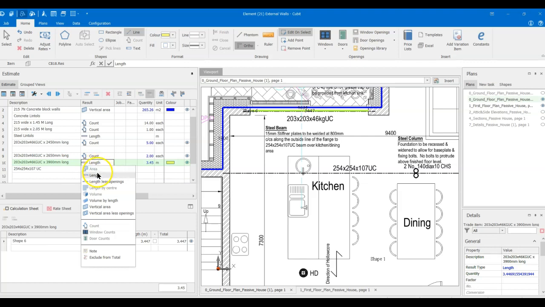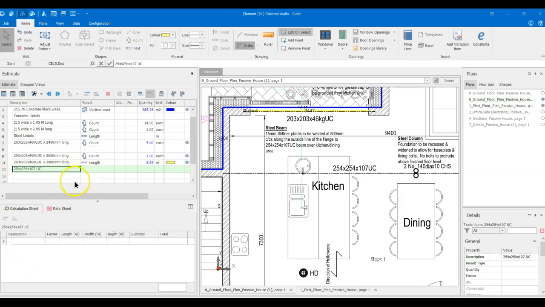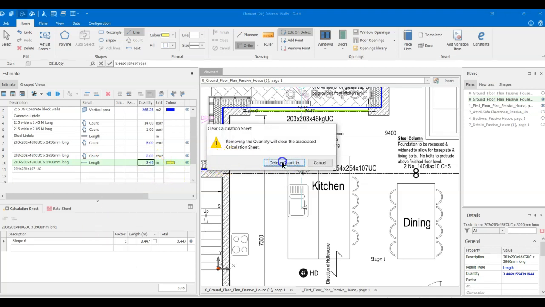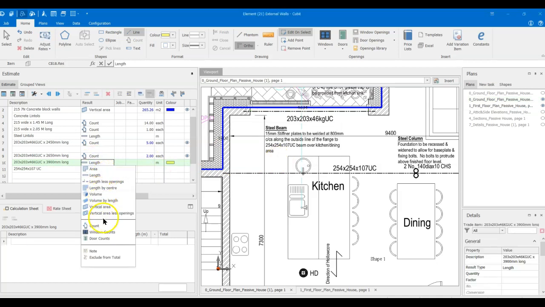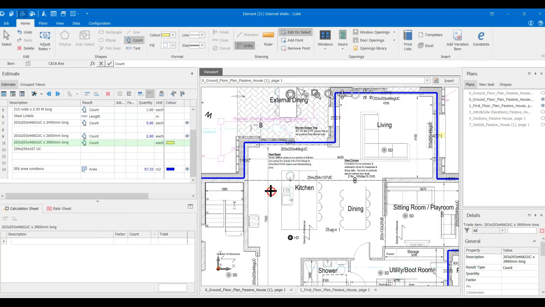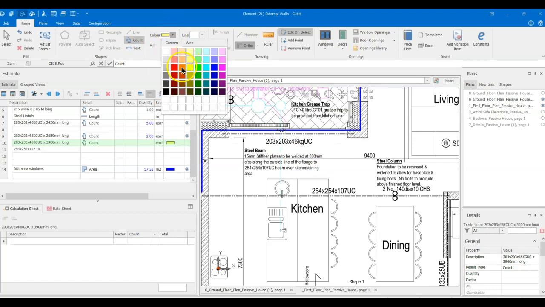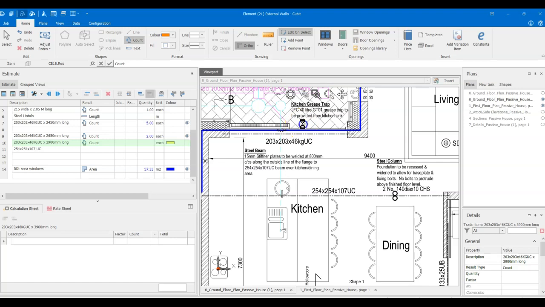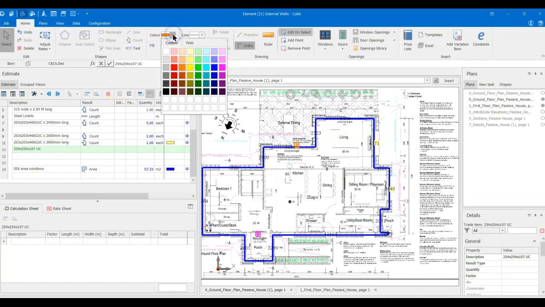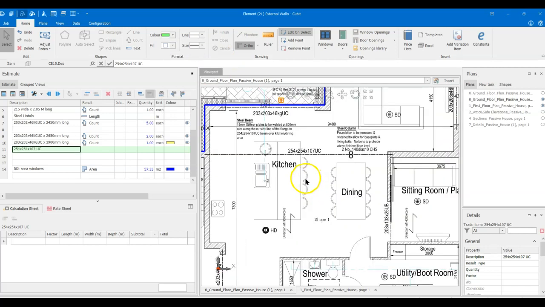And sorry, just go back to this one. There was just one of those. Count. There's just one of those. That's that one there. Change the color. And then we have this big long beast of a thing. Give that a different color, maybe bright green. And that's a 254 by 254 by 107 UC.